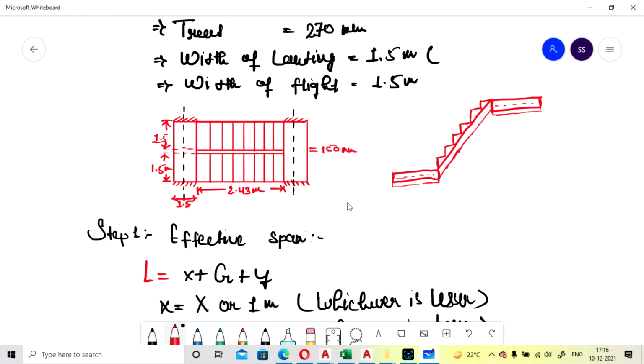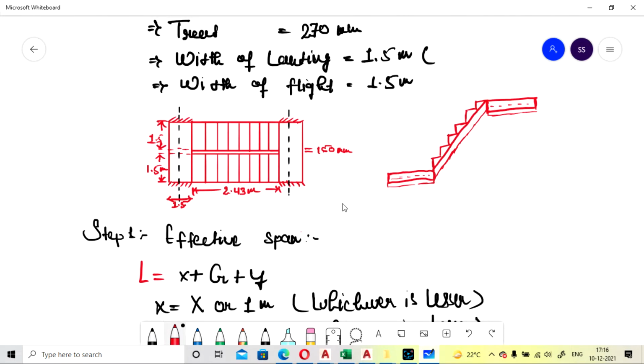Here the support is provided in the direction perpendicular to the steps. So these are the steps, and this is the landing. This will be landing 1 and this will be landing 2. And the support or wall will be provided here. So these are the wall or beam, whatever is provided by the structure engineer.